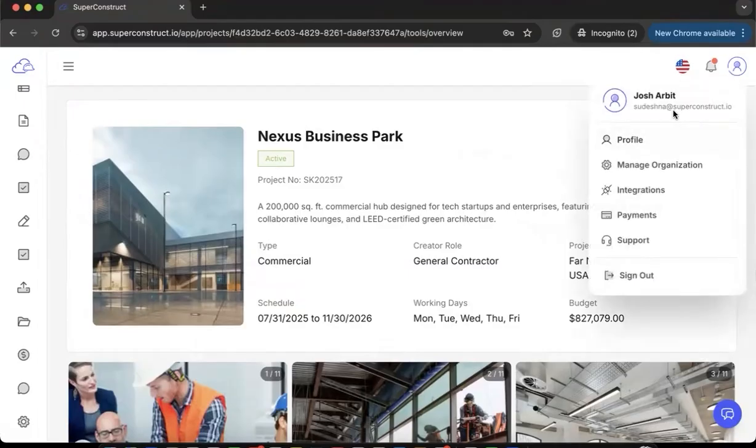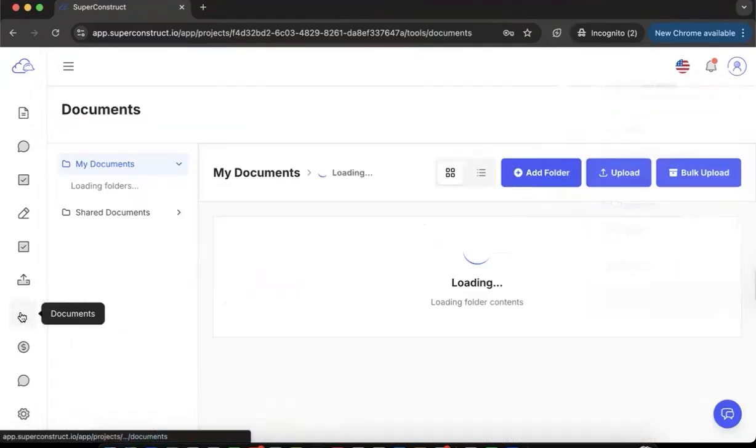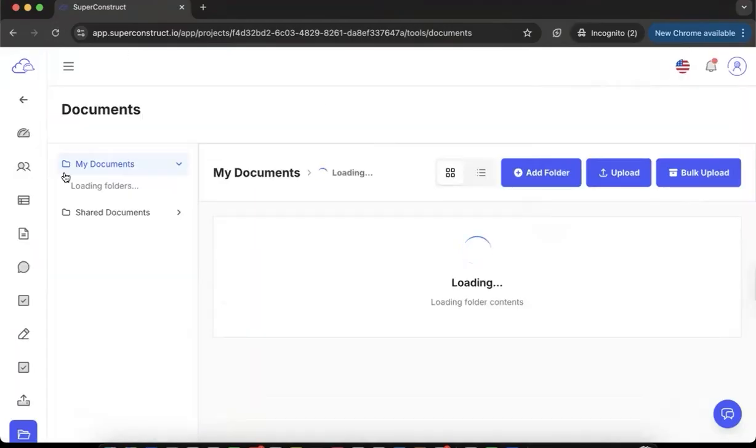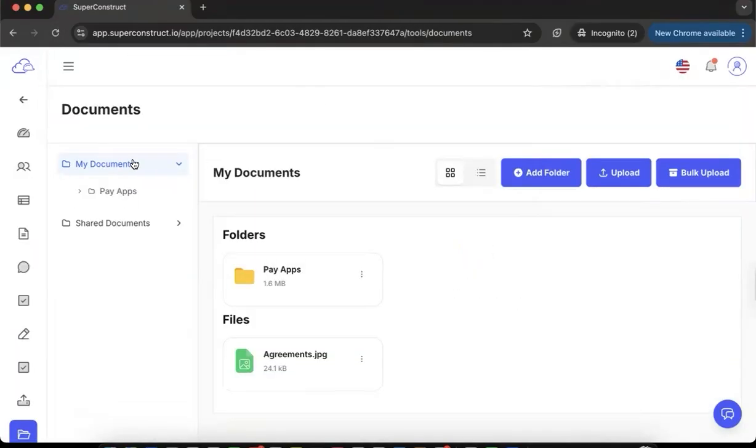Now we've logged in as Josh, and I'm going to go ahead and navigate to the Documents module and refresh. Once I refresh, you have two options here. One would be My Documents. Those are the documents that are uploaded by the user. And there's a second one called Shared Documents, where you'd find all the documents that have been shared by other users from the project card.